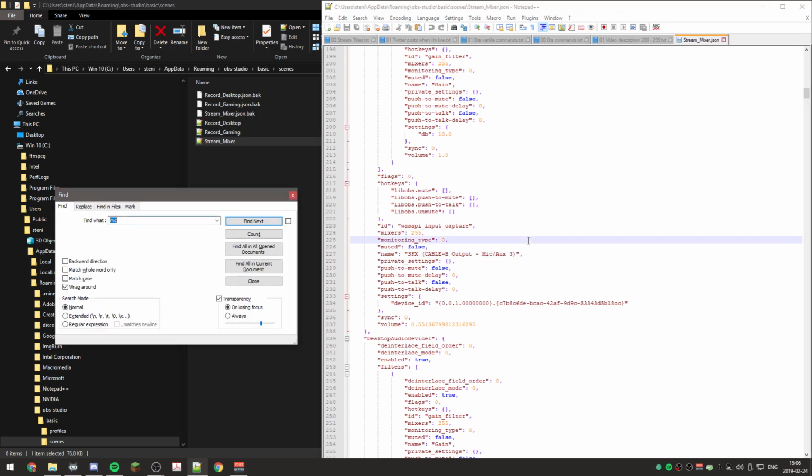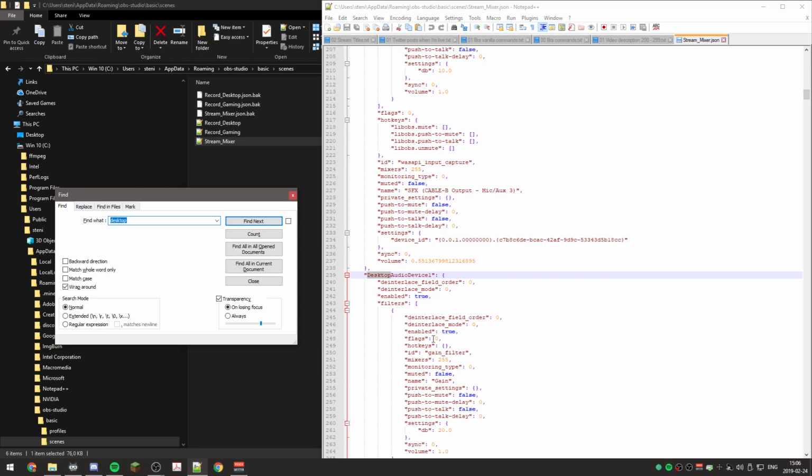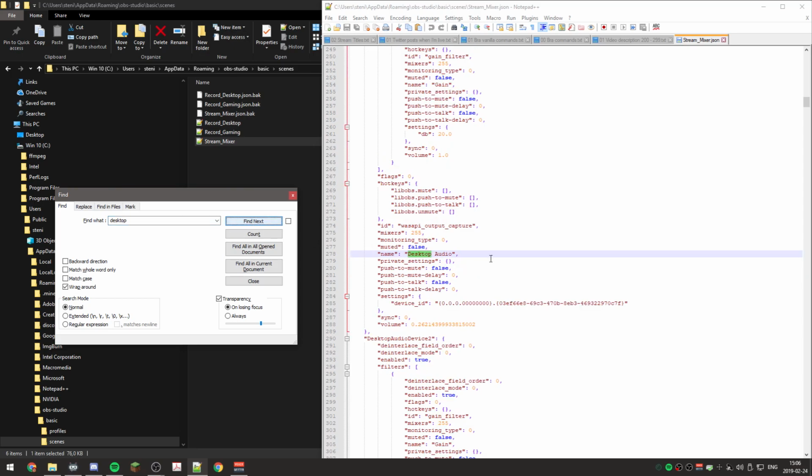Same thing if you want to change the desktop, you just search for desktop. So there you've got your desktop audio device, and it should be able to change it actually over here. Desktop audio. Find next. Here it says music, desktop audio 2.